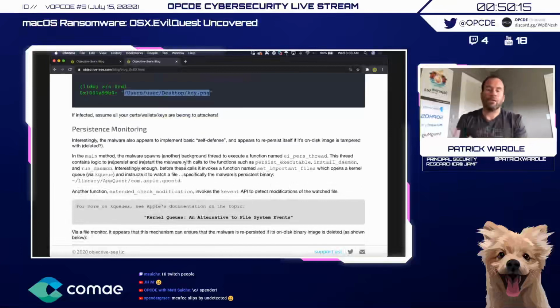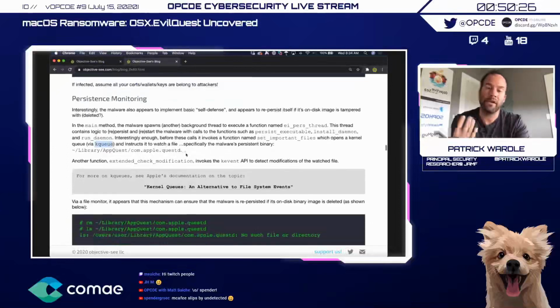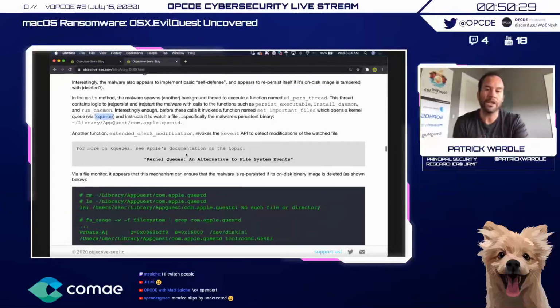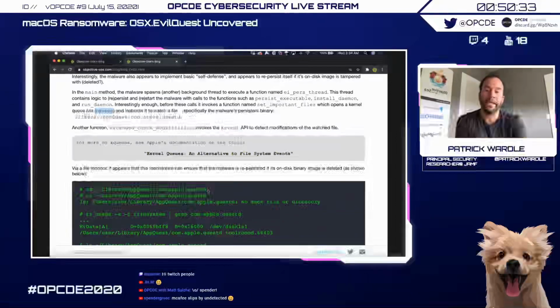Next up, the malware also spawns a thread to do some persistence monitoring. This is interesting because it appears that the malware is doing some basic self-defense via KQs. I'm not going to go through all the details of this implementation, but basically it tells the system it's interested in watching itself, and if it is deleted or removed, as long as it's still running in memory, it will get a notification because it's registered for a watch on itself, and will go and repersist itself.